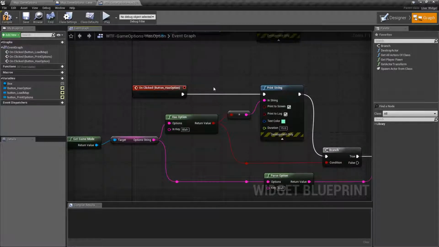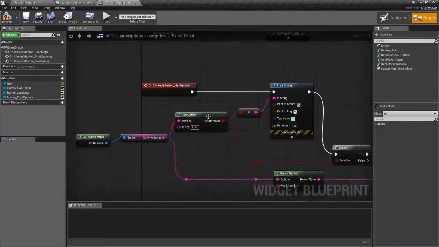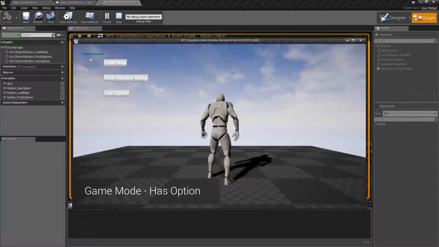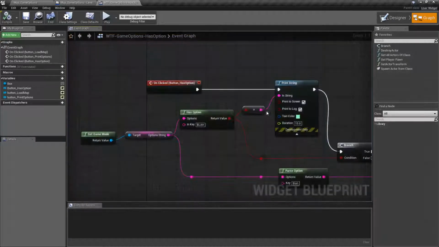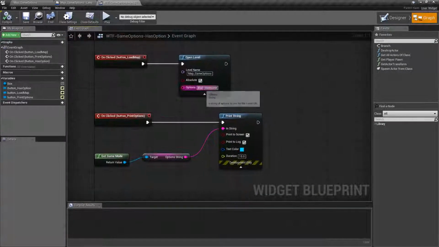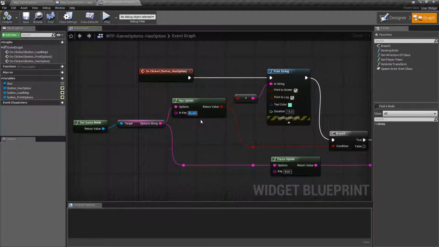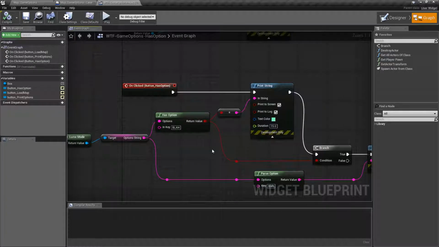One thing to note in regards to our option strings and checking is this is not case sensitive. So for example, I could do blah in all capital letters. We'll hit play. Load the map, has option, true. So my actual option that I'm setting is capital B, lowercase L-A-H, and I'm checking to see if all capital BLAH, and it's still working. Again, it's not case sensitive.